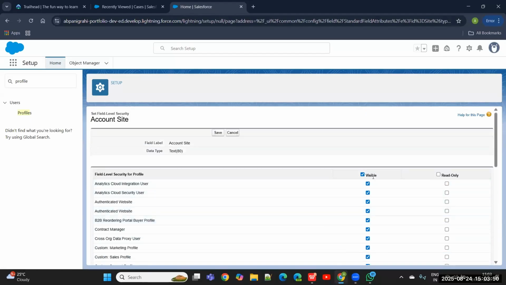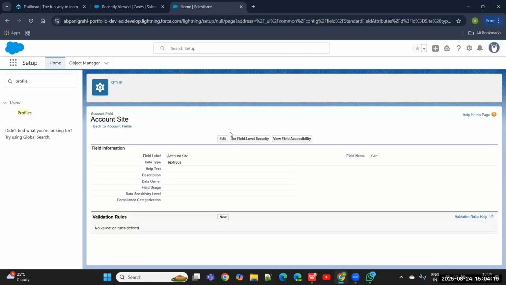So don't get confused. What is visible here? In Salesforce, visible means you can edit it and you can read it. Both things you can do. But if you click on read only on top of visible, then what will happen? You won't have the write access. You will only have the read access. So you can set this up from the profile level and from the object level. These two things you can do.